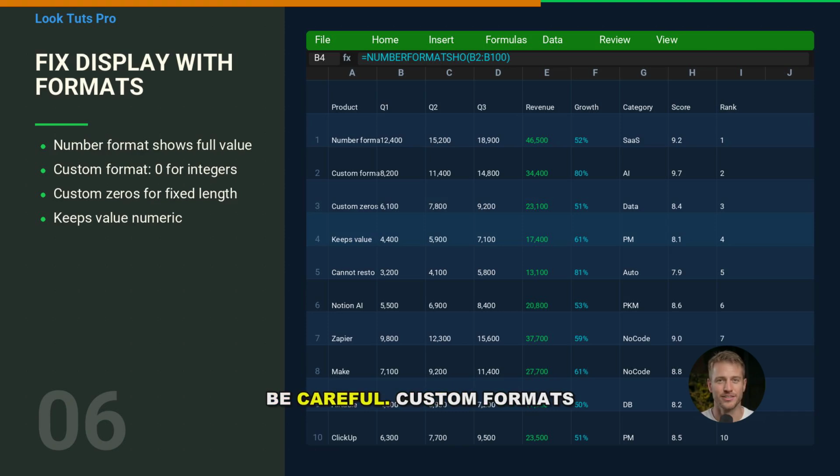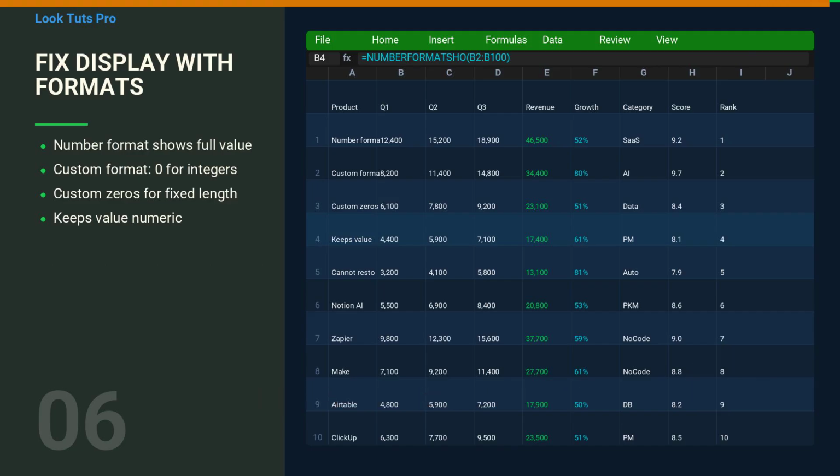But be careful, custom formats only change appearance. If the value exceeded Excel's 15-digit precision, the last digits may already be rounded, and no format can bring them back. So this step is best for values under 15 digits, or for values where rounding is acceptable. For identifiers, formatting alone is often the wrong tool.